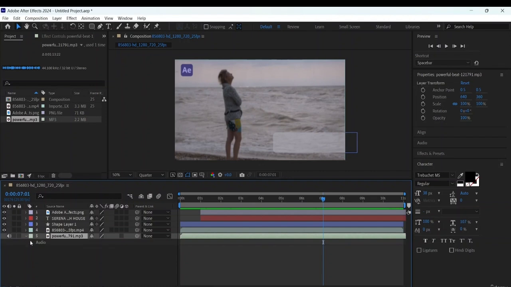And for that, let's come here. Let's drag this down. Under this, we do have the audio option. And under audio, here you guys can see that I do have the audio levels.